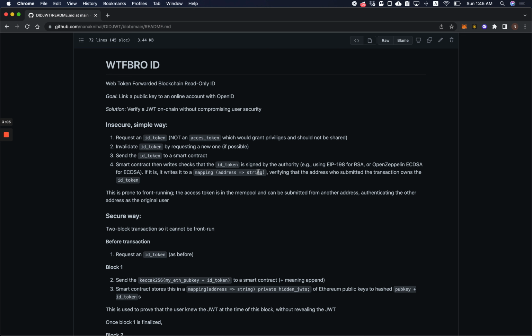But it can be front-run because you're submitting the JWT in plain text. So we built a commit reveal mechanism so that it can't be front-run, right? Because then anybody can claim, oh, I actually own this JWT.